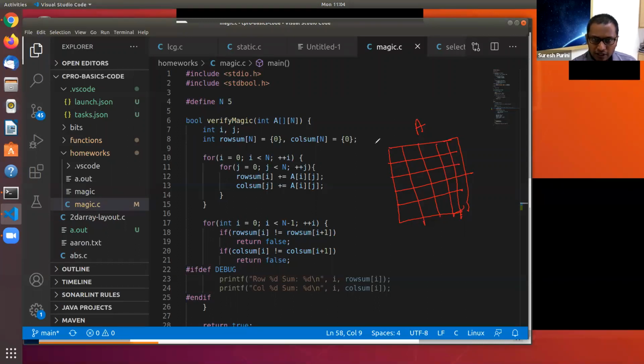So what we are doing in this loop is iterating through this array. All the elements present in the ith row will be accumulated in the ith element of the row sum vector, and all the elements in the jth column of the matrix will be accumulated in the jth element of the column sum vector. So as we are iterating, we are accumulating the sum of these rows and the sum of these columns in these two arrays.